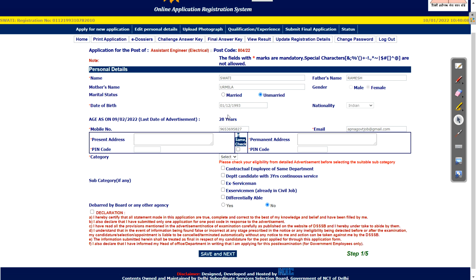Your age limit as per the advertisement is 28 years if you select this, so the age limit you will get automatically here. Okay, enter your present address and permanent address. Enter the present address and pin code, and if it is the same as the permanent address, then just click on this. Okay, so like this. See, you will get it here also.